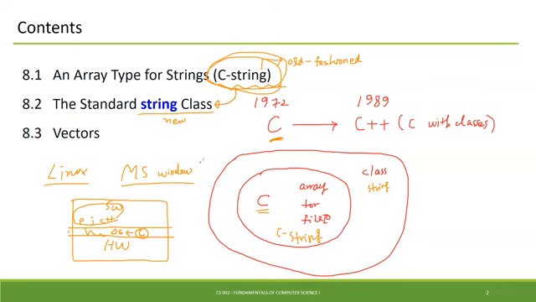Linux is a kernel, and the kernel is C. So you should know both C string and string. After you learn them, it depends on you. You may use C string or string, either is okay. However, if you want to make software for the operating system, you must use C string, not string. Is it clear?